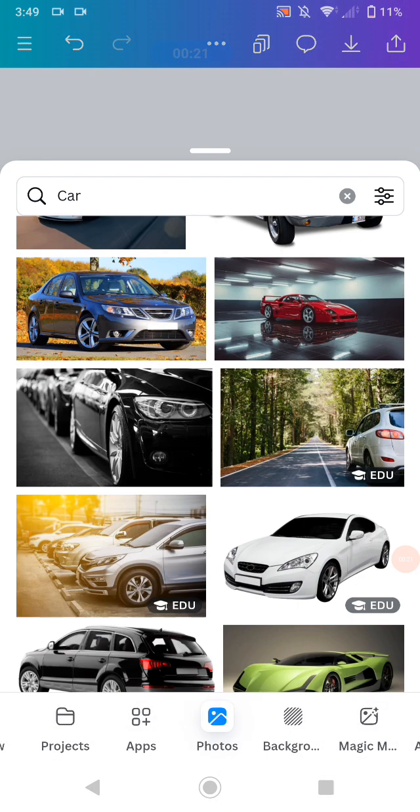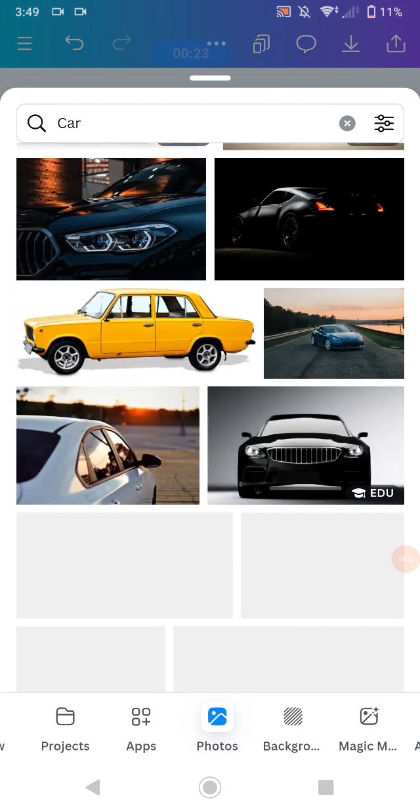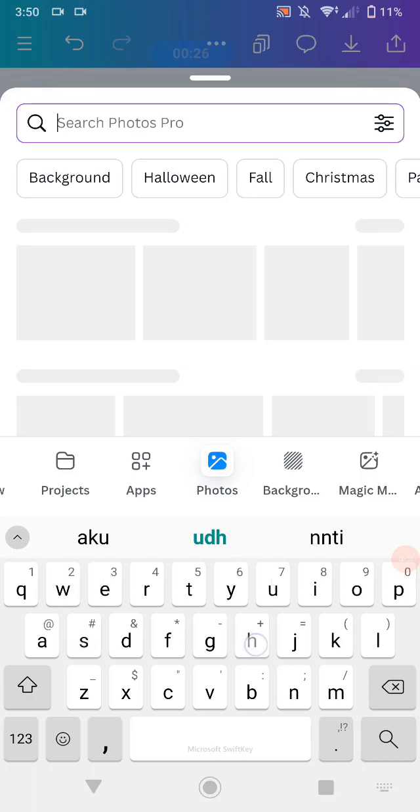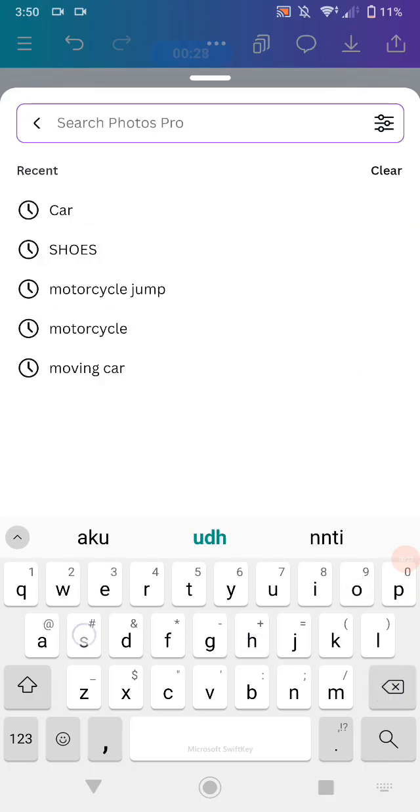And now let me show you the way how to add a reflection onto your design, an easy way using Canva apps. Okay, so now open your Canva and then, for example, let's add a photo. And I will try to add, I think I will use a shoes picture.